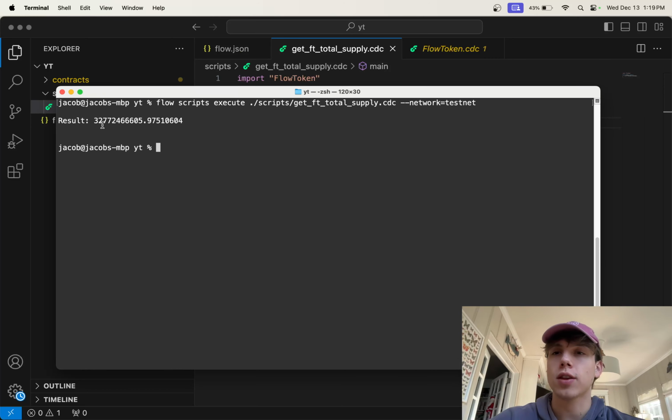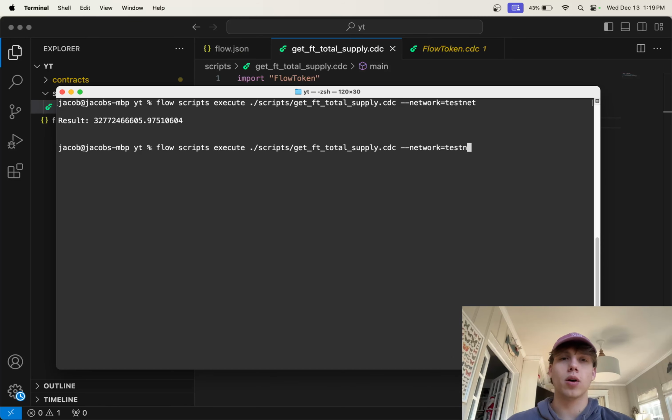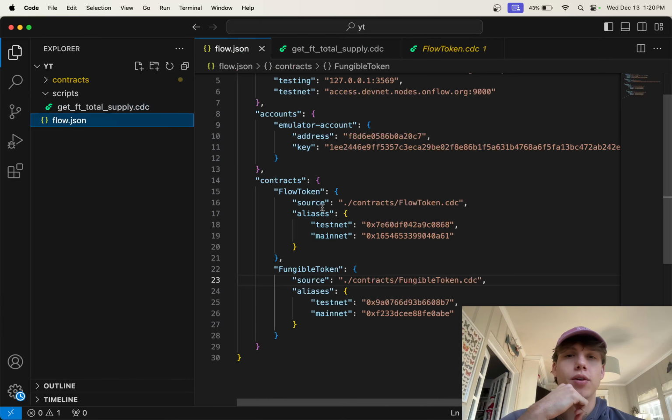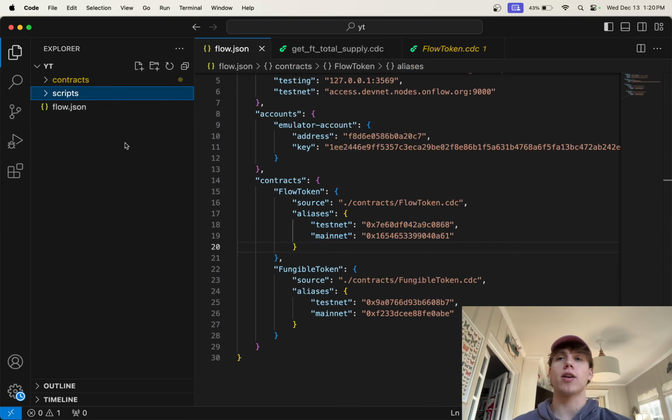And we should see this is the result. So this is the total supply of flow token on testnet. And if we wanted to run this on mainnet, we could go ahead and supply a mainnet flag. And now this is the total supply of flow token on mainnet. So that is awesome. And again, it knows everything. It knows the contract addresses because we filled in the aliases in our flow.json. So that is very simple.